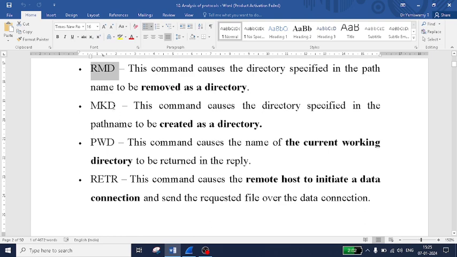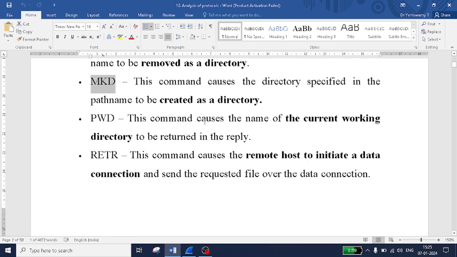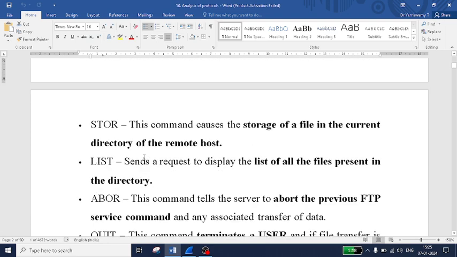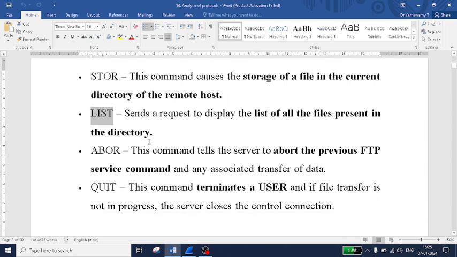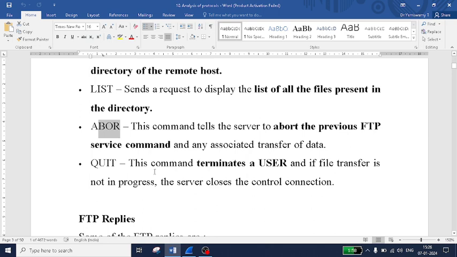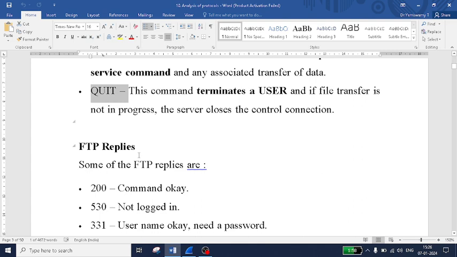If you want to make a new directory, you can use MKD. Then if you want to know the current working directory, you can use PWD, that is, print working directory. If you want to initiate a data retrieval from a remote host, you can use RETR. Similarly, if you want to store a file in a remote directory, you can use STOR. If you want to list all the present directories, you can use LIST. This ABOR command tells the server to abort the previous FTP command and then initiate a new one. And lastly, if you want to quit, you can use the QUIT command. So these are a few user commands to the server, and based upon these commands, the server will respond.